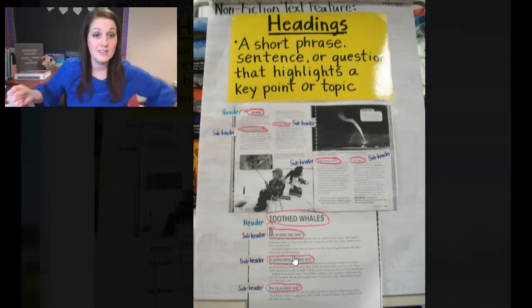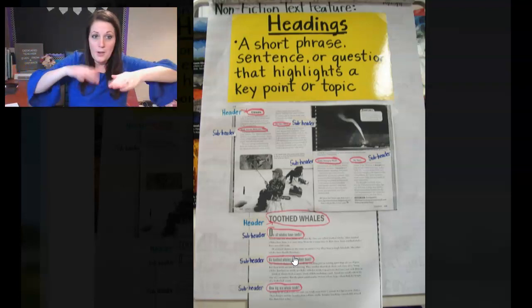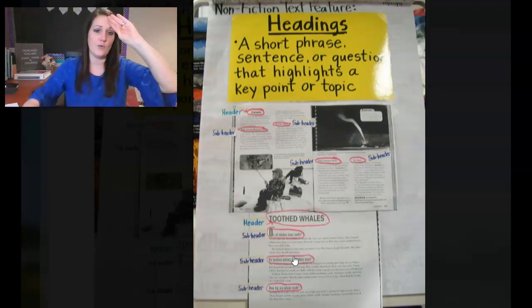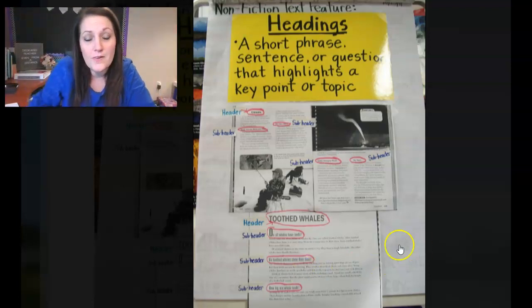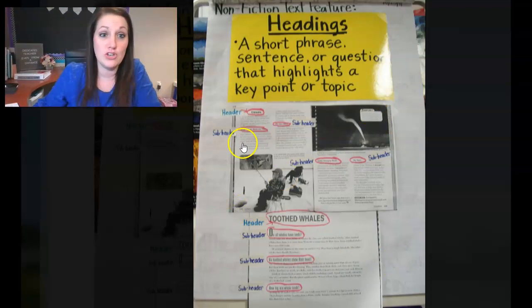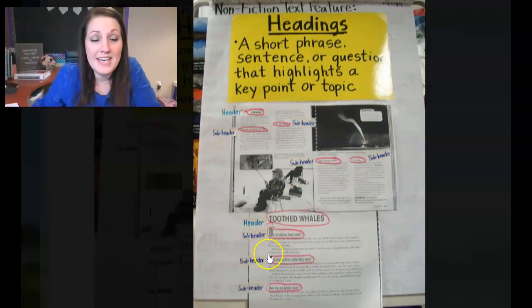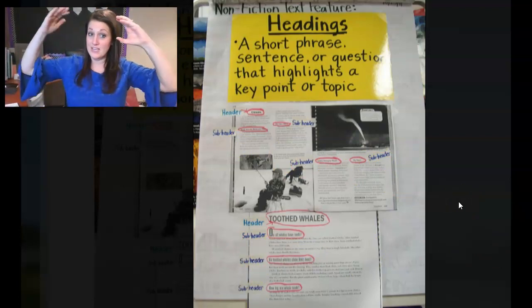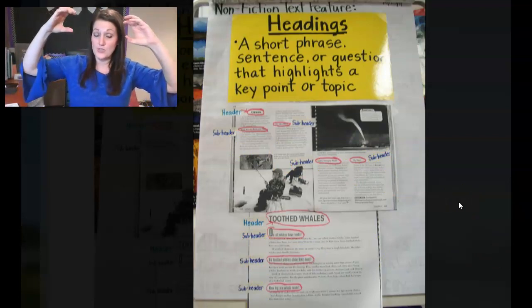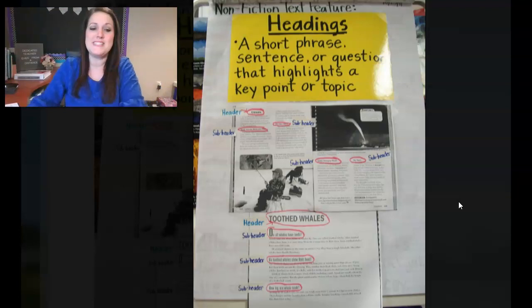Remember what that one's called? Subheading, or on here it actually says subheader. So that's another one we had trouble finding yesterday. Subheading, subheader is just when you have this is all about this thing, but now I'm going to break it down, so this makes it even more specific.